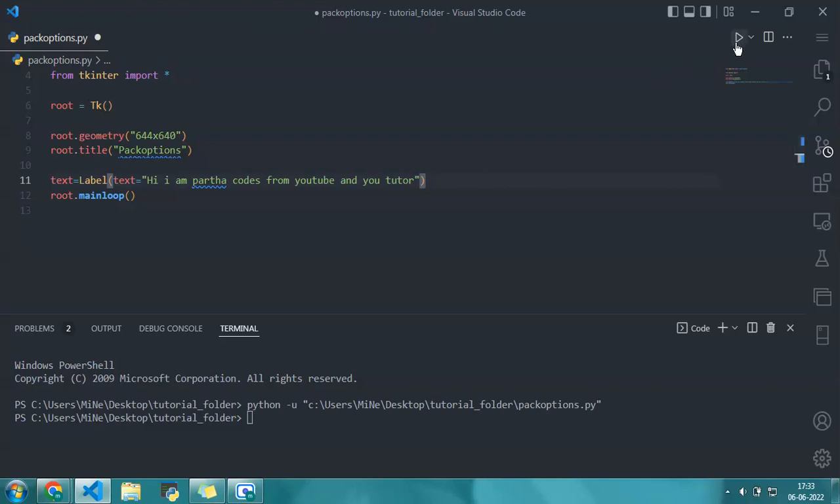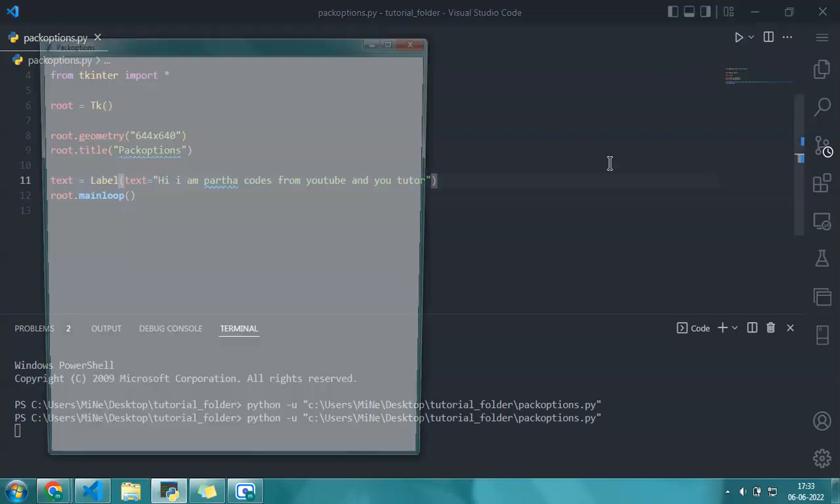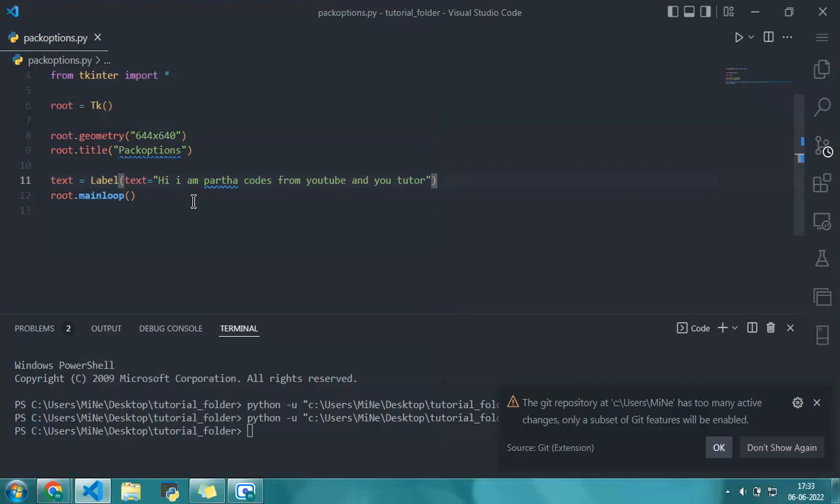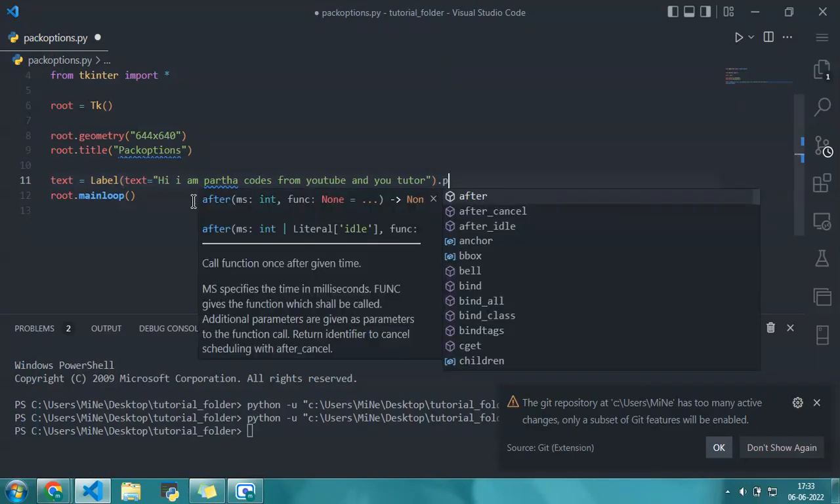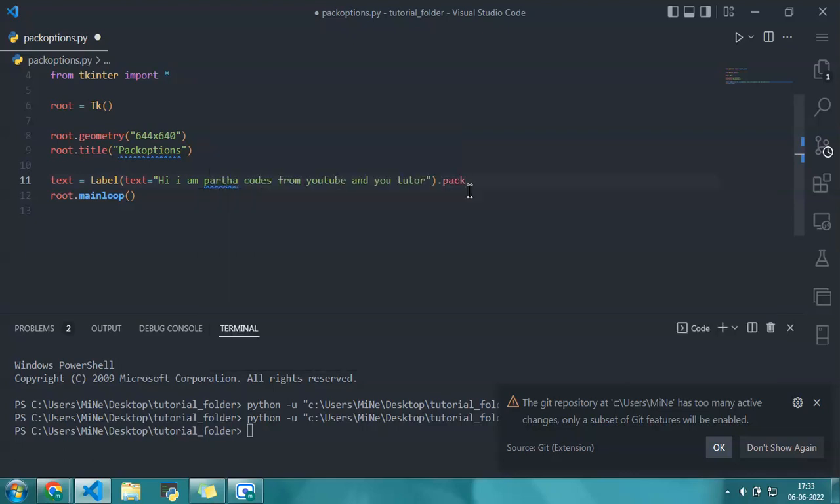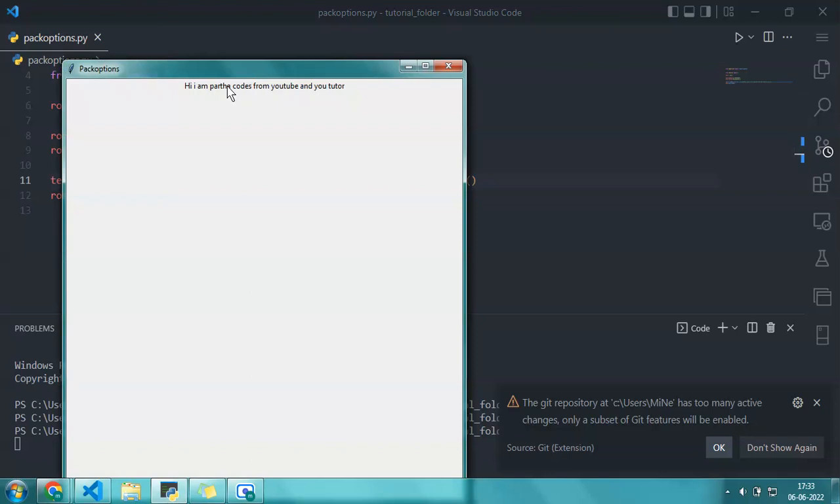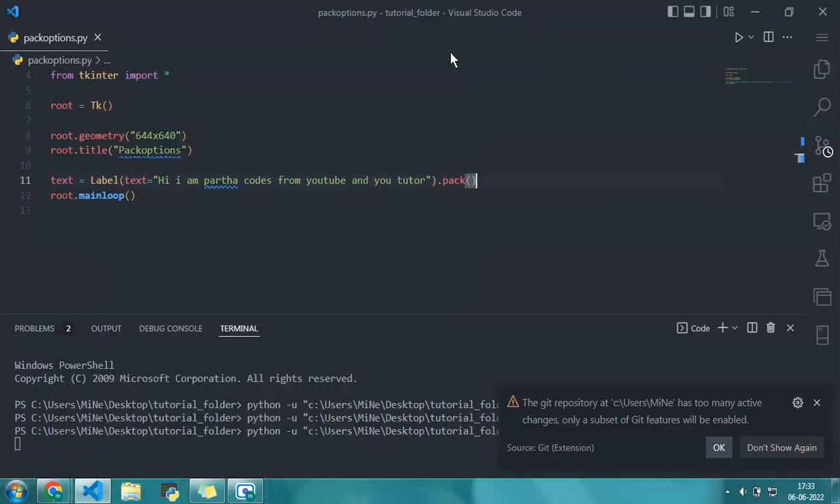So let's run it and see. Okay, we have made a mistake: we didn't use dot pack, and we'll also see the options we can use with it. So here we have to write dot pack, then two brackets. Now I'm sure that our text will come up. You can see here: I am Partha Codes from YouTube and your tutor. Okay, so we are done with it.